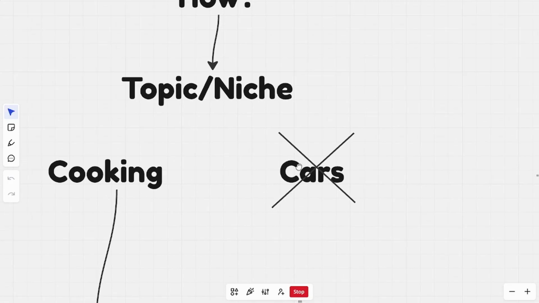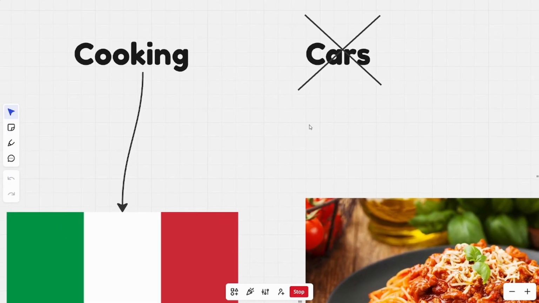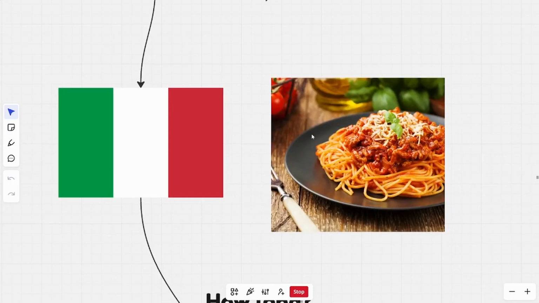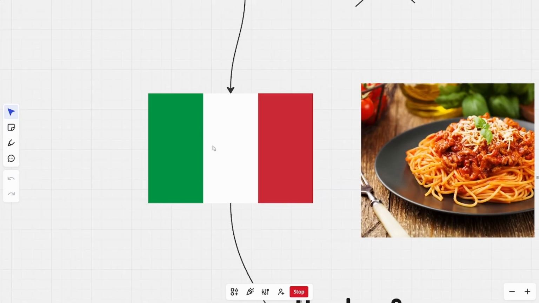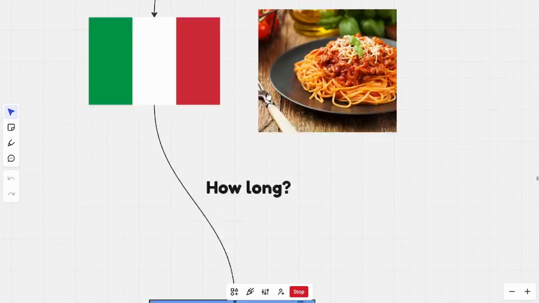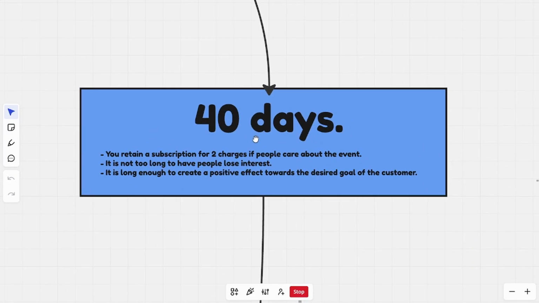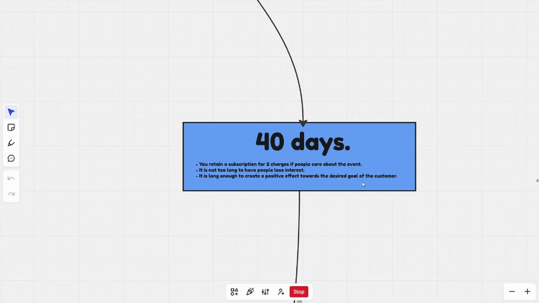Now out of these two, Italian food and spaghetti, which topic do you think is niche enough to do an event about? Italian food. And this is because of the duration of an event. An optimal event takes 40 days. This way you retain a subscription for 2 charges if people care about the event. It's not too long to have people lose interest, and it is long enough to create a positive effect towards the desired goal of the customer.